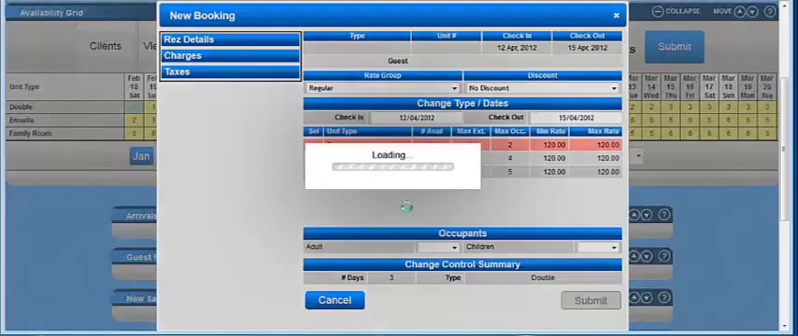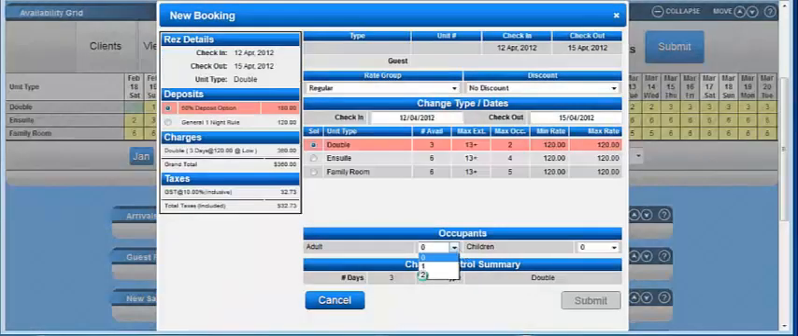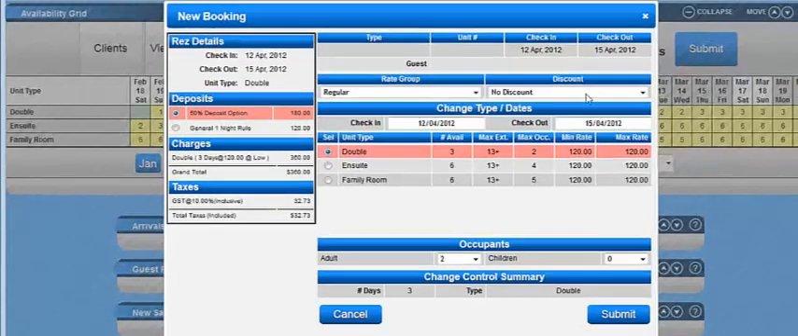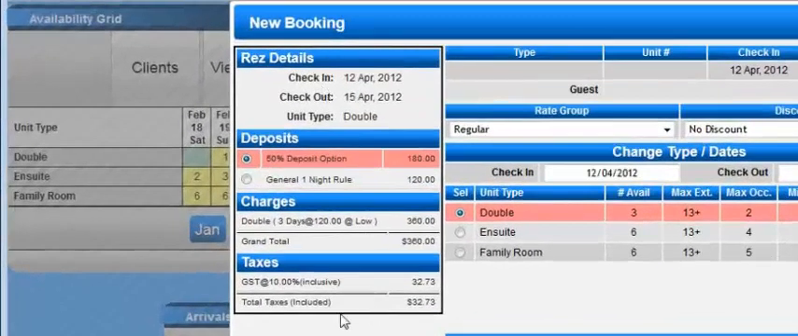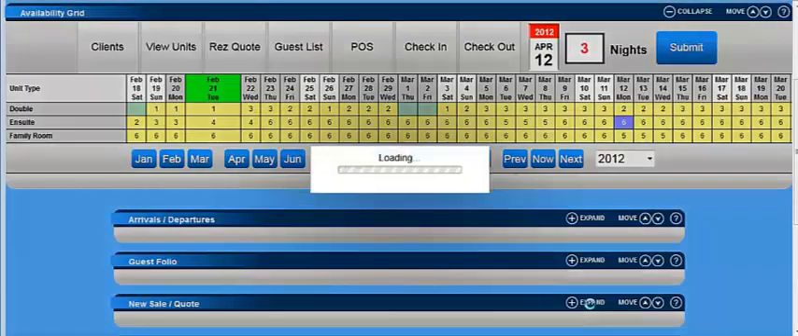So at this point I'm going to select the double room, and I'm going to select 2 occupants, and the system displays your reservation details over on the left hand side here. And we have 2 deposit policies. We've got a 50% deposit policy, 180, which is 50% of the grand total of 360, or a 1 night policy. And I'm just going to select the 1 night policy and go submit to create the reservation.